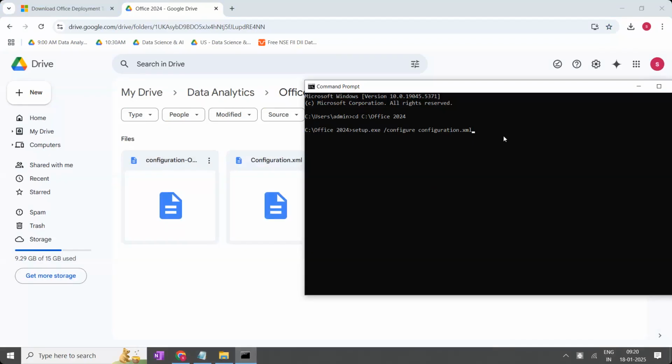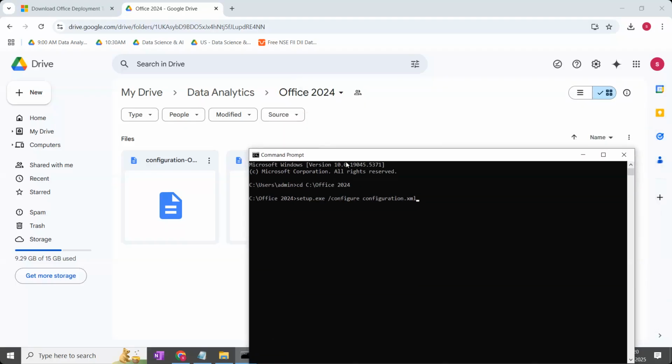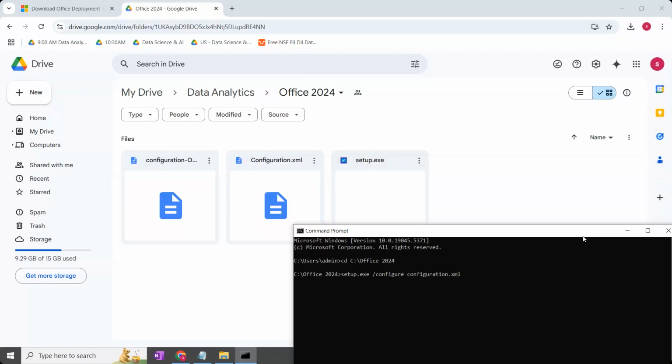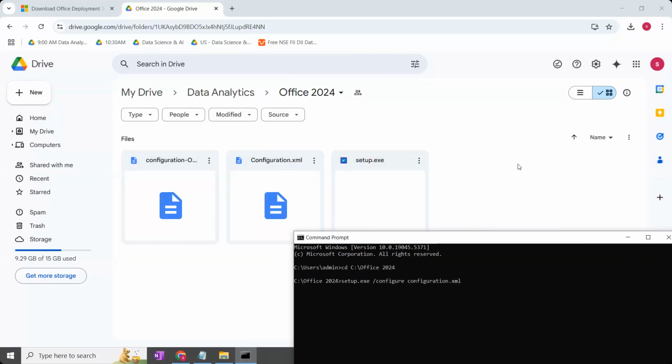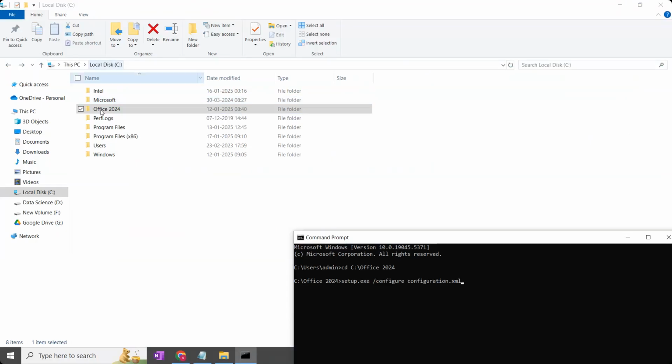It is very simple. Now just write this one. You have to download these 3 files in the C drive. In the C drive, create Office 2024, and CD. After CD, C/Office 2024, and set up this one. Completed. And execute, it will be installed.